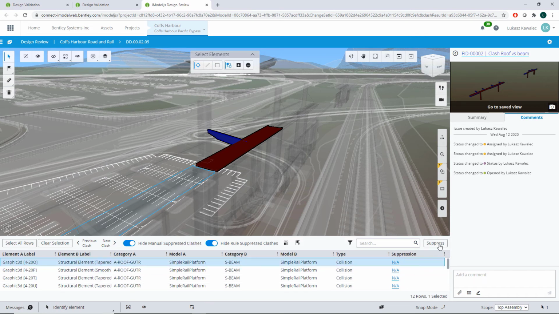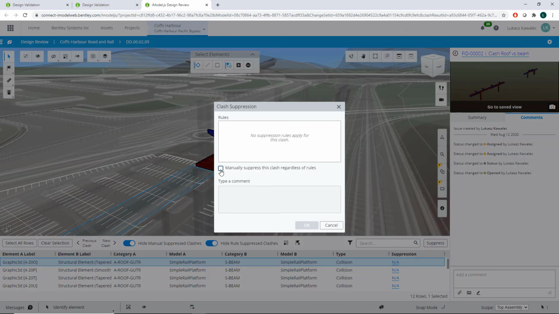Finally, what we can also do with the clash, we can suppress them manually. We can use the button for that. As you can see, we can just tick the manual suppression rule, and we just leave a comment why it is suppressed. So in that case, this clash can be easily solved during the construction. So once it is done, we click OK to save that, and this clash will be suppressed within our suppression tests.